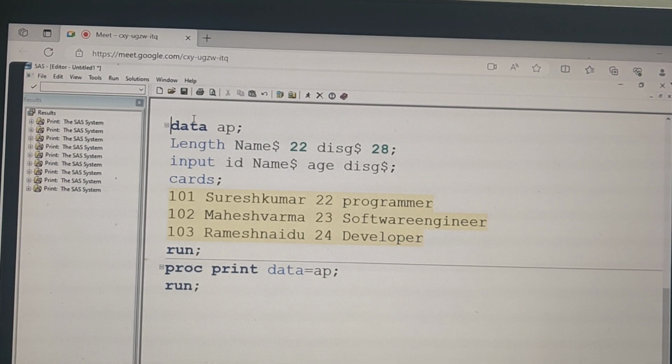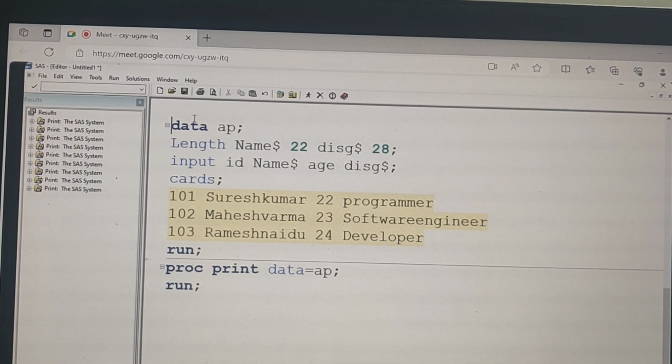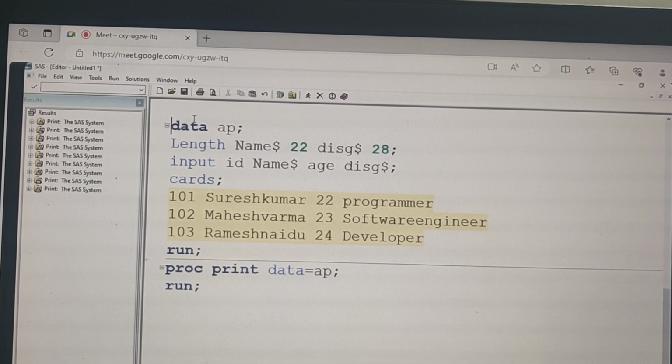Name. Second column, ID. Designation. Fourth column, age. Whatever columns we have mentioned in the length statement, we can display those columns in the first order. First column is name, second column is designation. So we display those columns first.